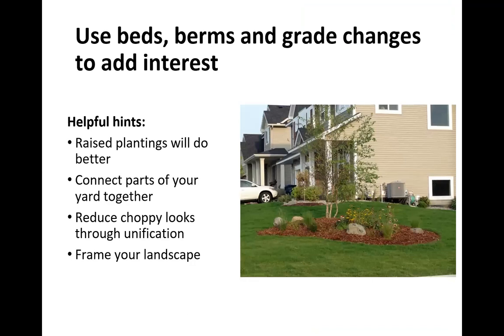Beds and berms and grade changes are tools that you should employ when they are advantageous to you. Don't be shy about adding a large berm to your landscape to add visual interest, grade changes, to raise the level of planting, or even simply to make it easier to work on. Okay.